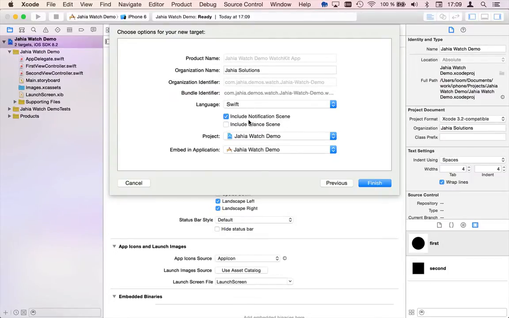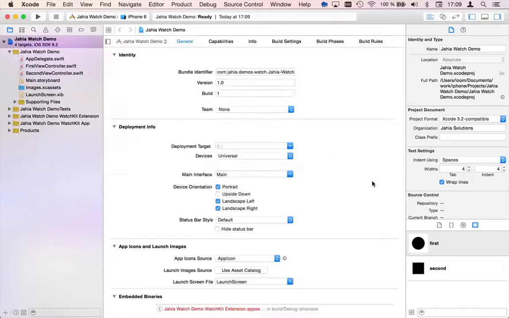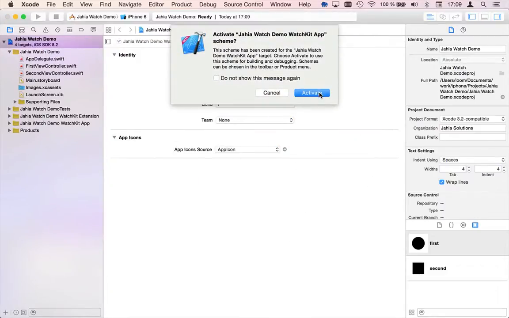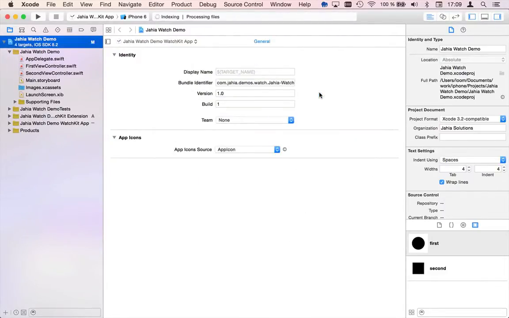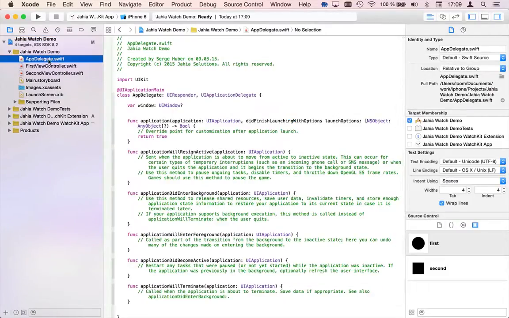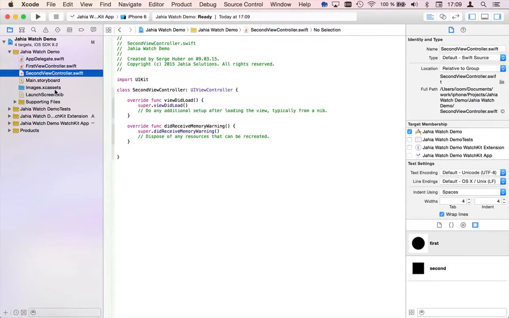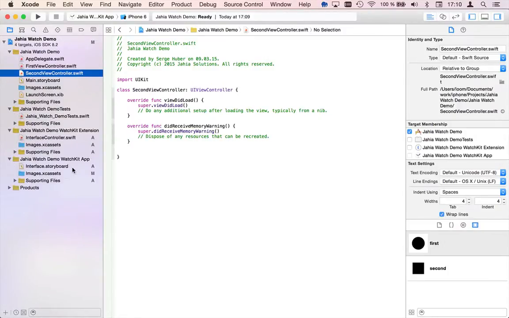So I'll continue, next. And here, basically not much to say. You can choose to include notification scenes or glances. For the moment, we won't be using them, so we won't be adding them. And we can just finish. Okay. And activate the default scheme. So now, basically what we have here is an empty project with a lot of templates that have already been instantiated for us. So we can see there are also tests. There's an extension and the actual WatchKit app.